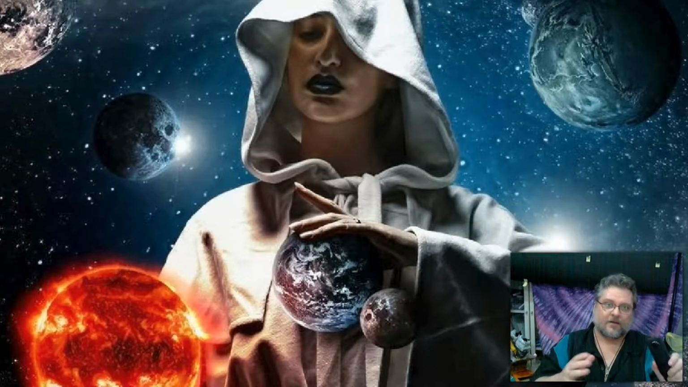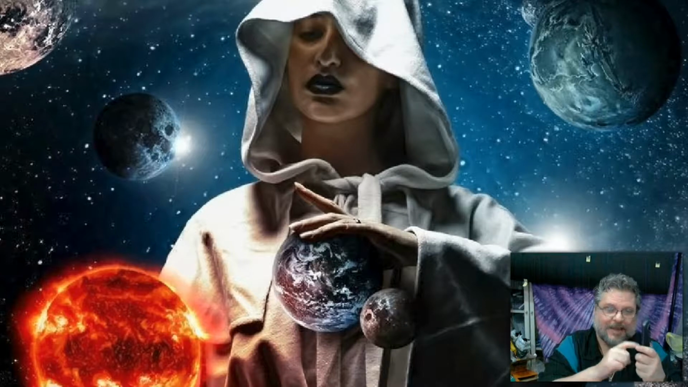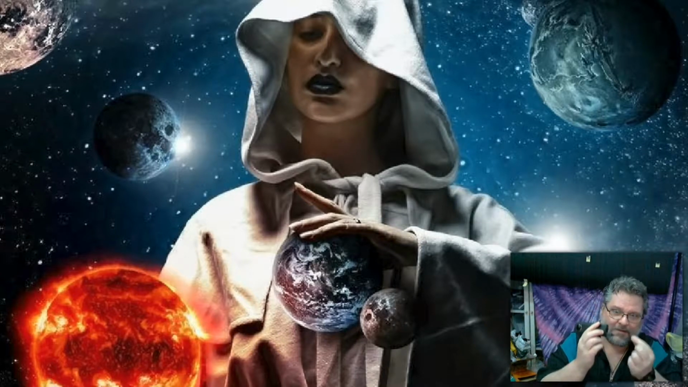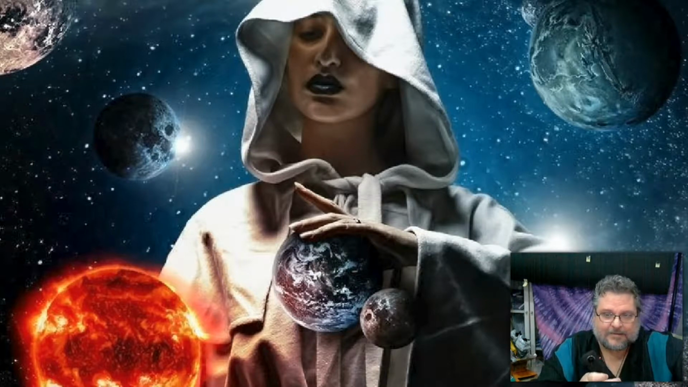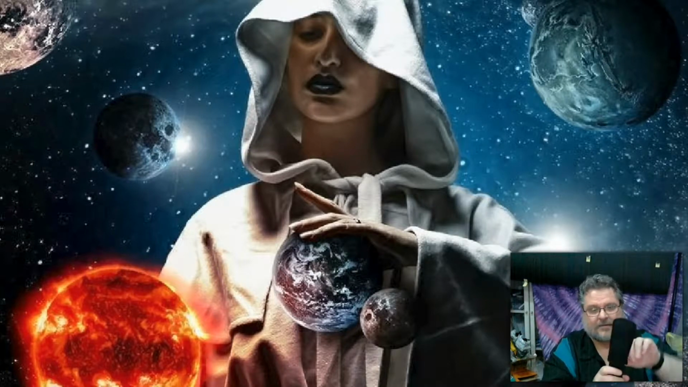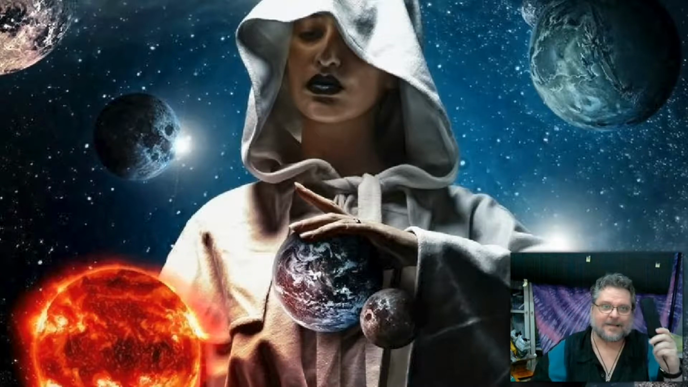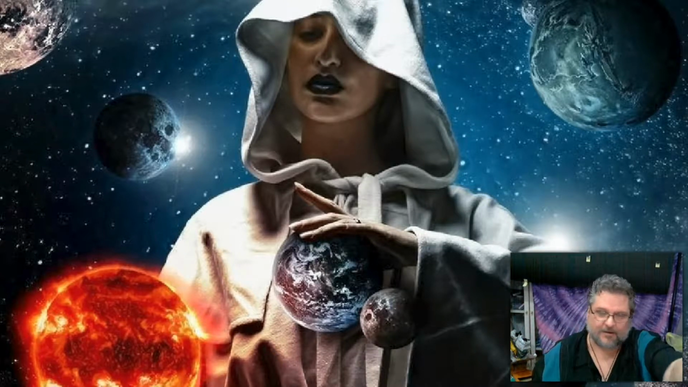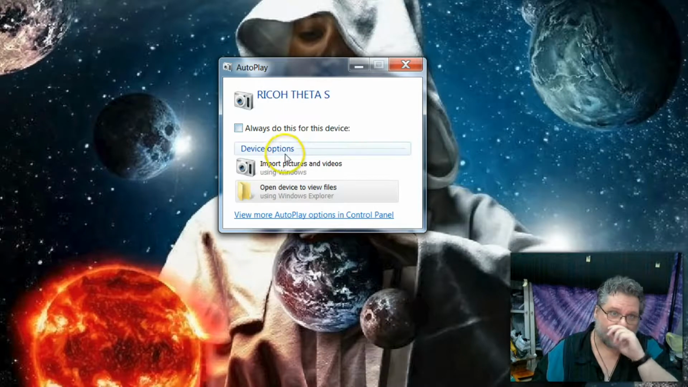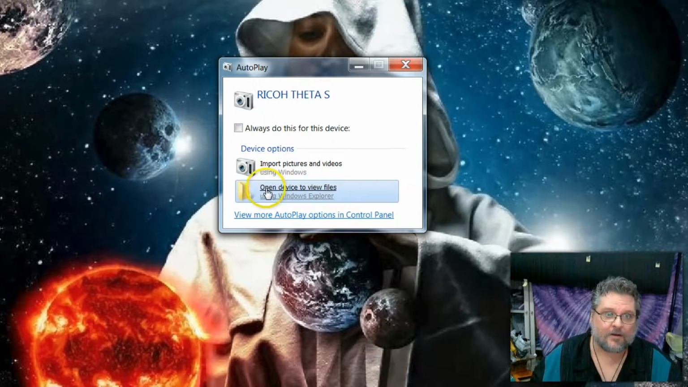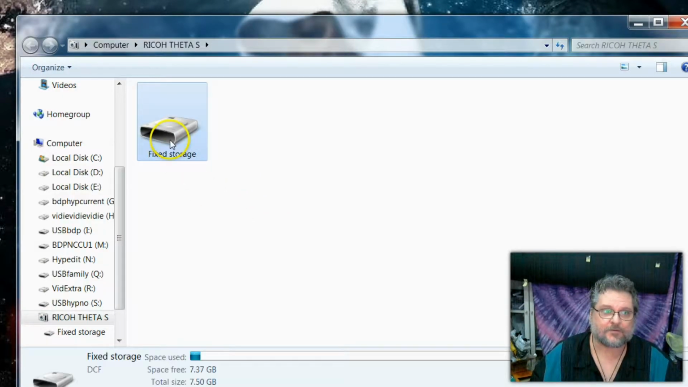So first, I take a video. And I've already taken a video. It's in here. I'm going to connect this to my computer via the USB, and we're going to put it on the computer and get it out of there. So while I plug it in, let me put the old camera condom back on, put this down here, and go to my Ricoh Theta S. And open it up to view the files, fixed storage.